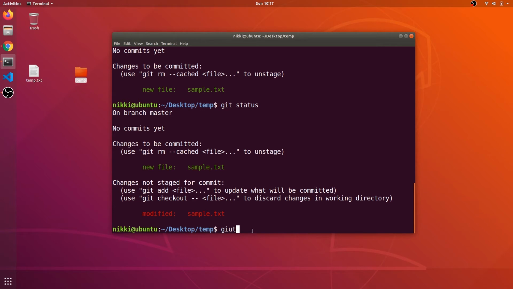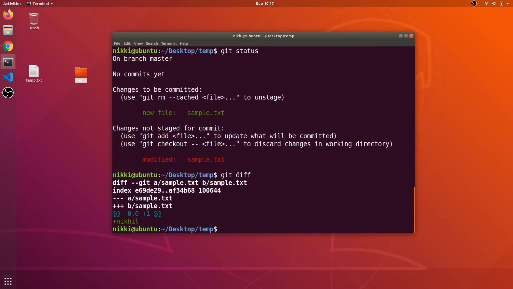So you can use the git diff command. git diff will display the differences or the modified changes you have made to the file. You can see there is plus Nikhil. So you have already added the line Nikhil to the sample.txt.